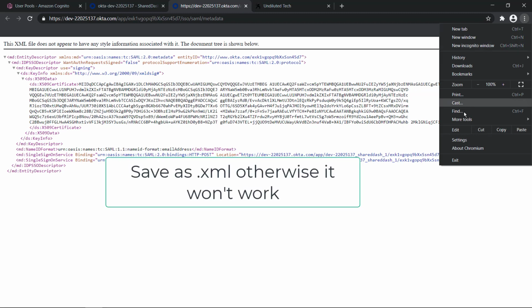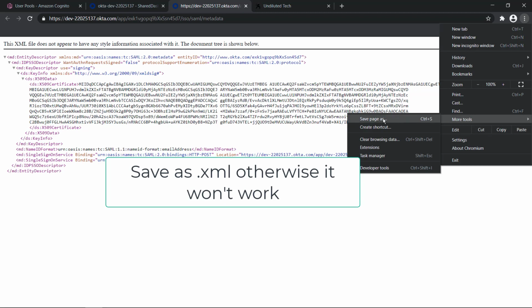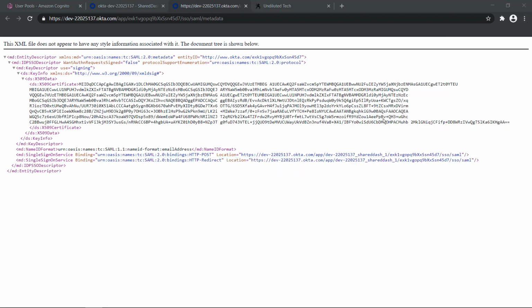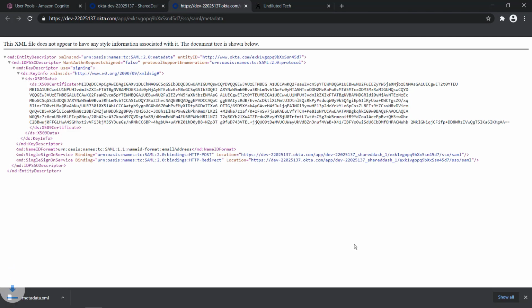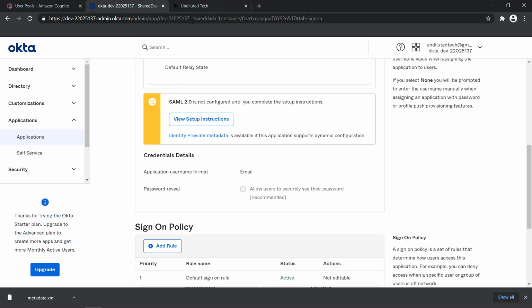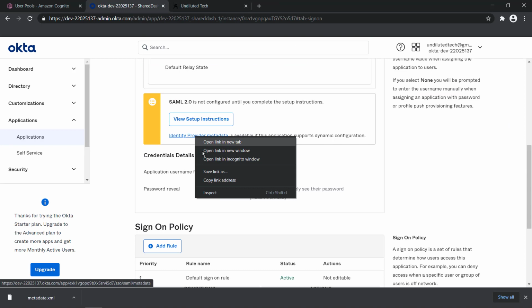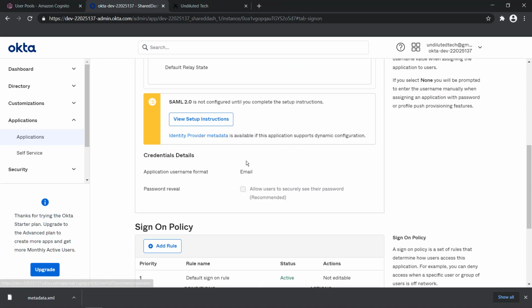But with Chrome, just come over here, go to More Tools, and Save Page As. And we're going to save as metadata, and this will go to our downloads. So I'll click on Save. So that's how you save your metadata if you want to go that way. Otherwise, just right clicking and copying the link address works just fine. So now let's move to Cognito.